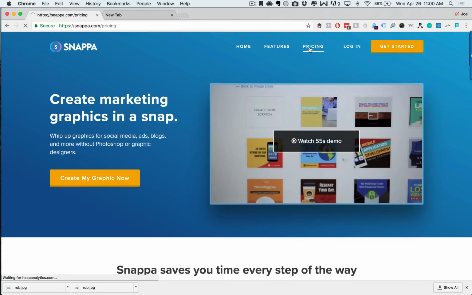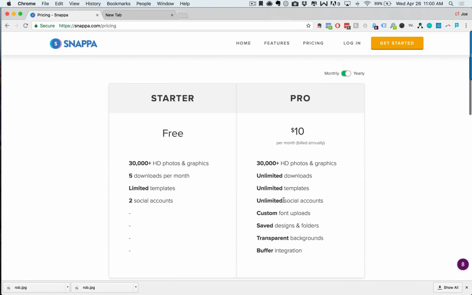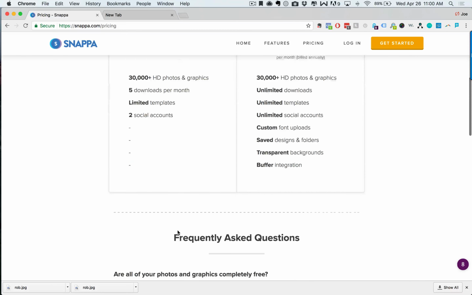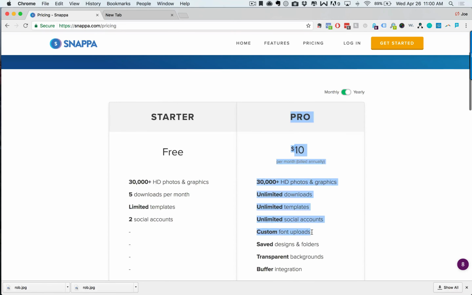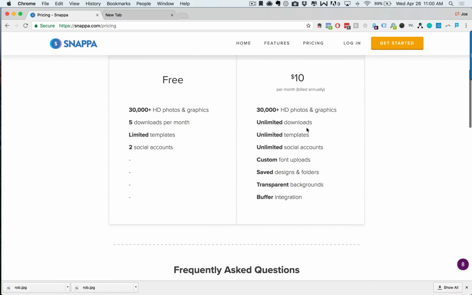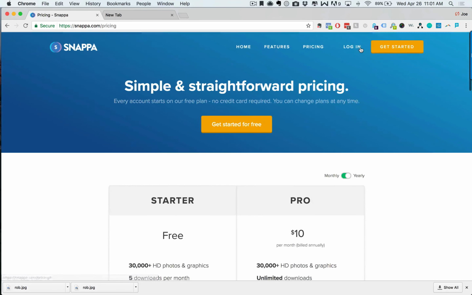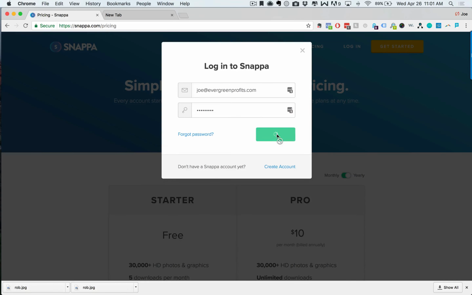So pricing. I'm just going to show you this really quick. There actually is a free option. I did not know that. So there's a free option for you if you wish, and there's also a pro option. This is actually what we use because it gives you all sorts of different options here, and we use it almost daily. So this is what it is and what it's all about.